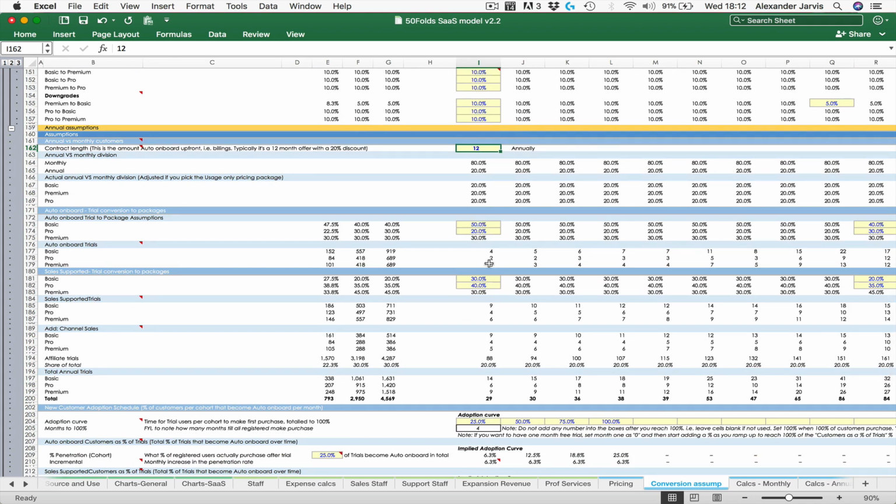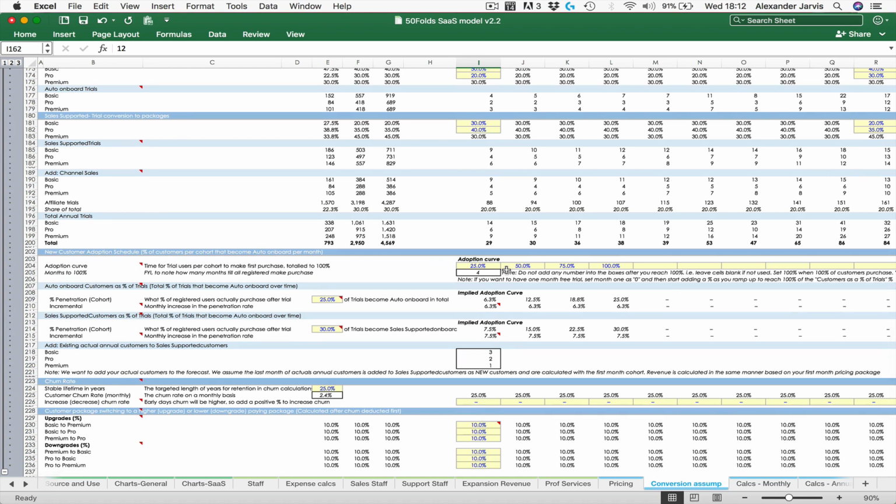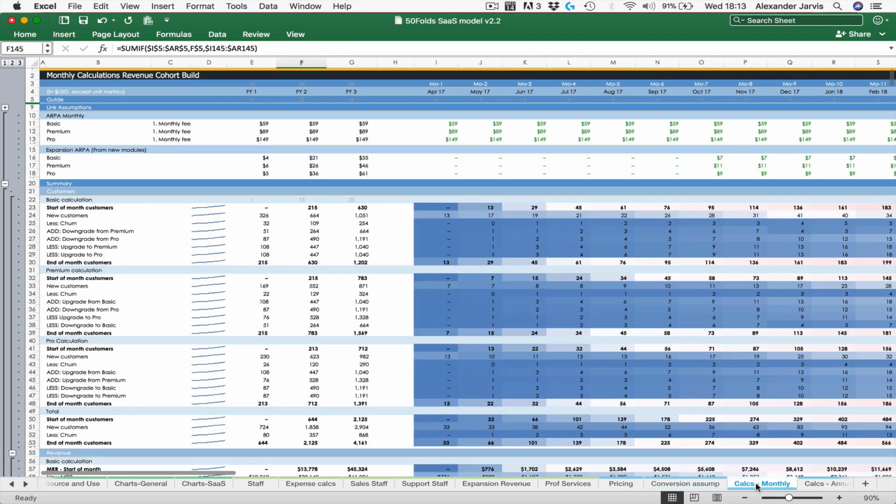You allocate them between the auto onboard and the sales supported and the package of tiers that they're going to get, what the adoption curve is going to be, and what percentage of people will convert from trials to paid, and what your churn rate is going to be, as well as upgrades, downgrades at that 12-month time. Because unlike the monthly version, your customers are going to make a decision every 12 months as opposed to monthly.